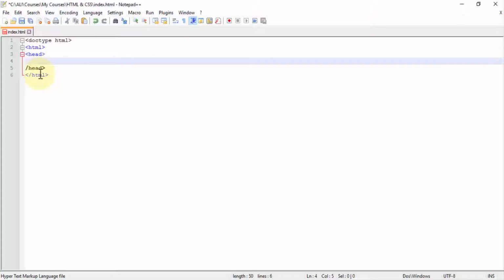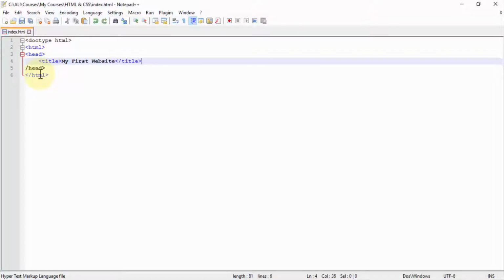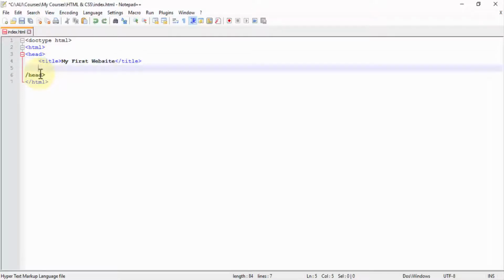Inside this head tag, to insert a title, we need to create our title tag. So our title tag, close this as well first. And inside, let's write my first website. Save this. And now let's also give some meta tags as well.